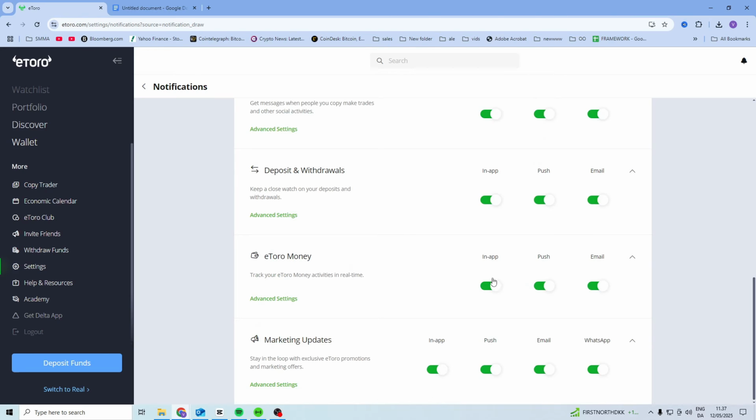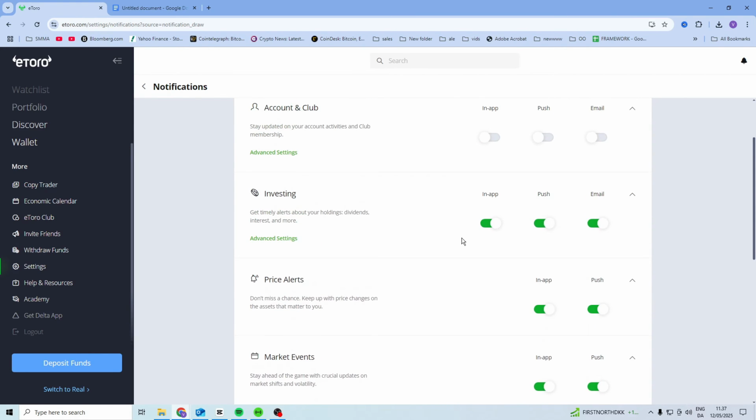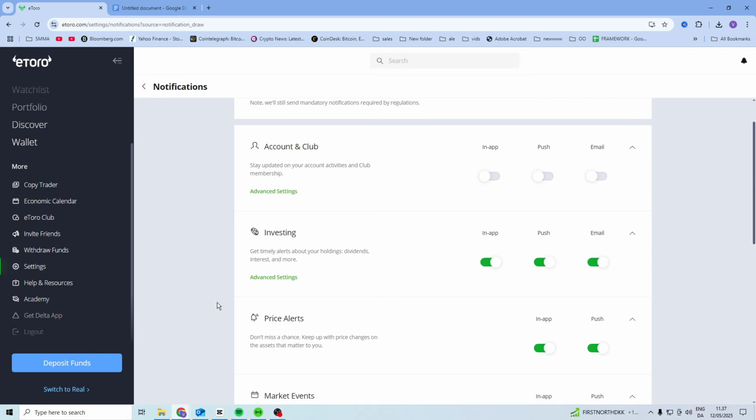But if you're still getting some emails that are not in any of these categories, what you can do is simply open up the email and scroll all the way down to the bottom, and there will most likely be an unsubscribe button. Now that is basically how this works, guys.